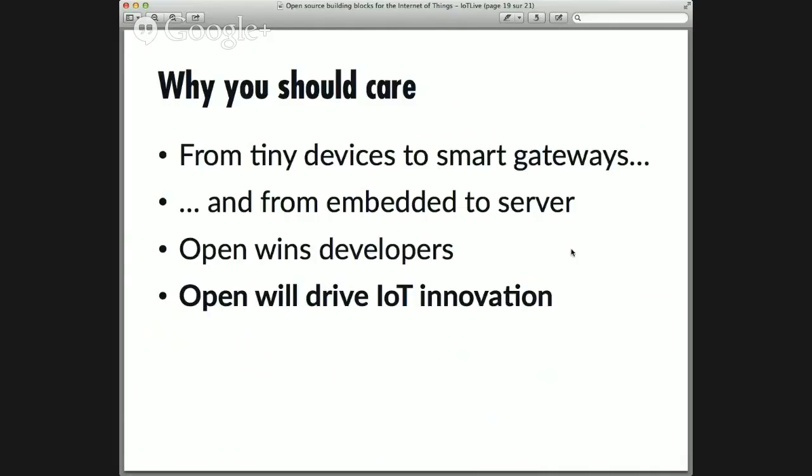So why is it important to have open source technology, and in particular what we have at Eclipse? Well, we try to have a portfolio of technologies that go all the way, as I said, from the very tiny constrained devices to more powerful gateways like 3G, 4G routers. We have technologies that cover pretty much the whole IoT chain, from embedded communication to what you need on the server side, to acquire the data and do some BI, as I said, and I think Marco is going to cover that topic in just a few minutes.